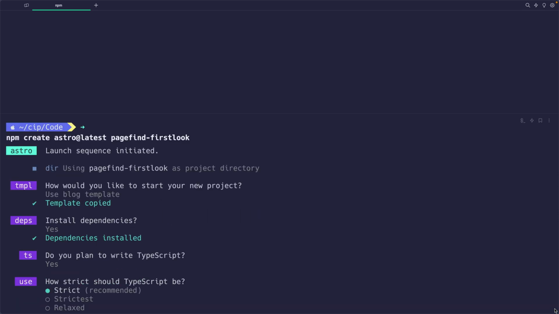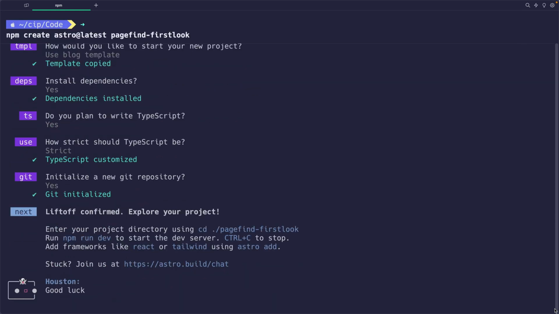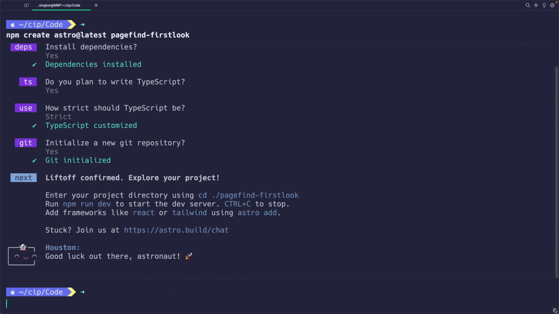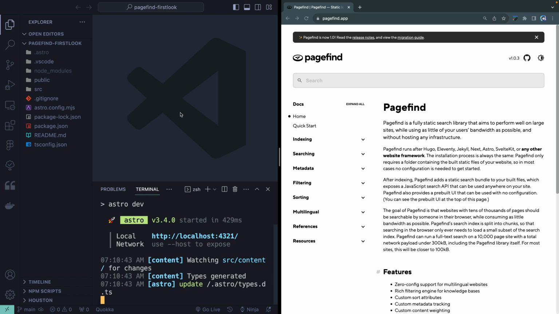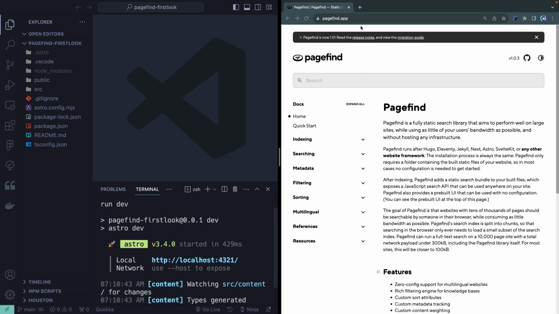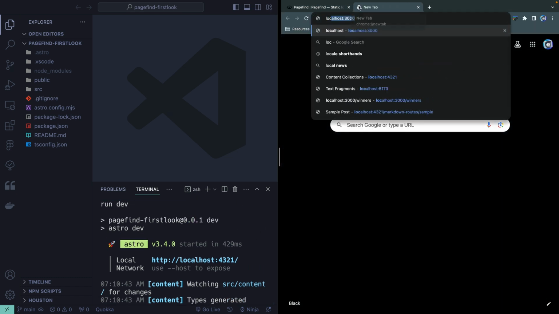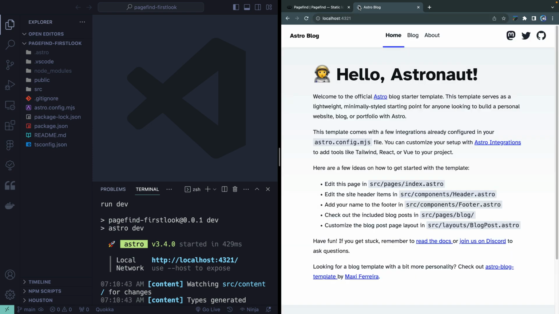You don't have to, though. We're not going to be really writing anything, and we'll use strict. Git repository is just fine, and then I'm going to go ahead and open this up in VS Code. All right, I've got this up and running. I just ran npm run dev in here. And so let's go ahead and open this up at localhost 4321. There we go. Okay, so here's what we've got right here. And this is what we're going to want to query.